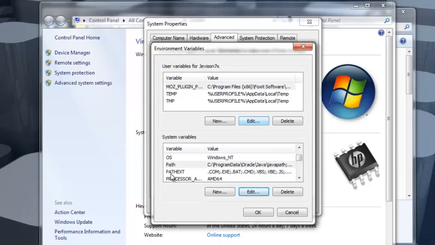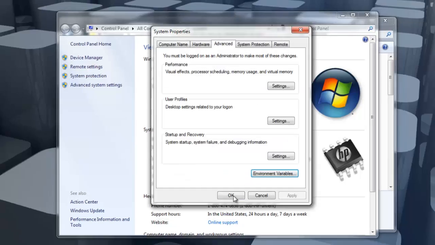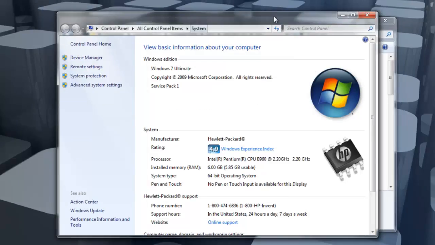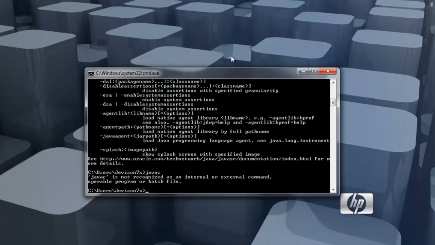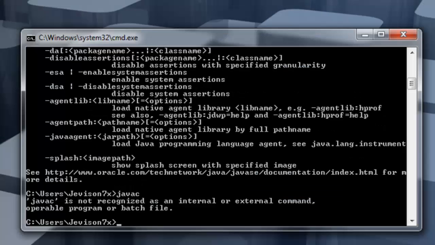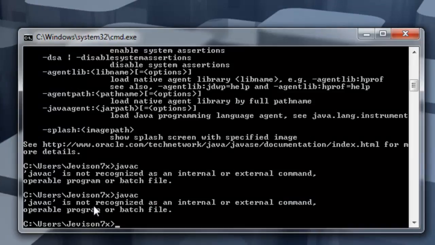Okay, so when you have finished clicking OK, you can click OK on this other window here. And then you can click OK here. Then you can close the system properties window. Alright, so you can also close the bin directory window. Now here we are back at the command prompt. Now I'm going to type javac and press enter. But you can see here it still says javac is not recognized as an internal or external command. That doesn't mean we haven't set the path correctly. What you need to do is close this command prompt and reopen it in order for it to recognize the changes that we've made to the path.